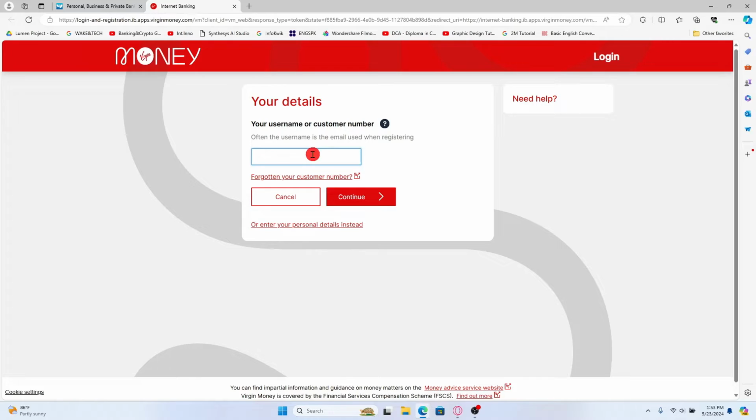Just type in your username or your customer number within the username and customer box and then click on the continue button. You will then be asked to enter your password. Go ahead and type in your account password and then click on the login button and you will be logged into your Yorkshire Bank mortgage account right away.